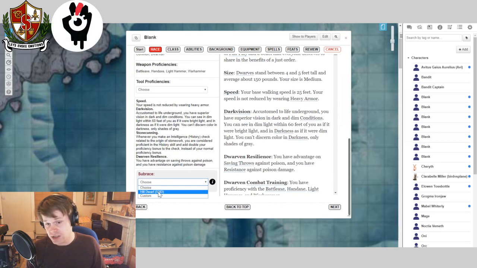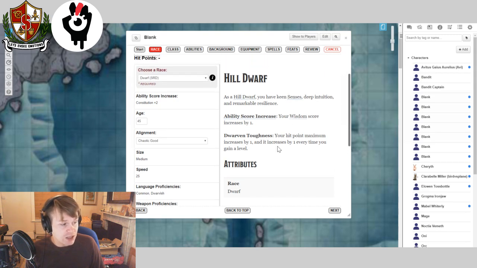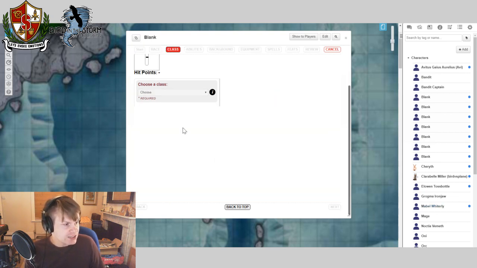Subrace, Hill Dwarf is in the SRD. If you want to do a Mountain Dwarf, you'll have to copy and paste the writing in yourself afterwards to add in the Mountain Dwarf things. But if you go for a Hill Dwarf, it'll already be there. So you already get the Wisdom score increase, you already get the Dwarven Toughness, it's already there. These will be featured. I'll show you how to edit these when we go into the other character sheet method, and I show you how to edit feats there. For now, I'll just use the SRD. Let's say we're going to choose a class.